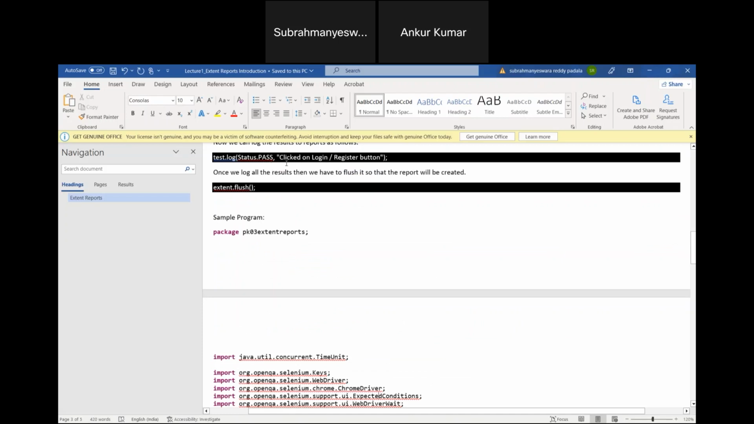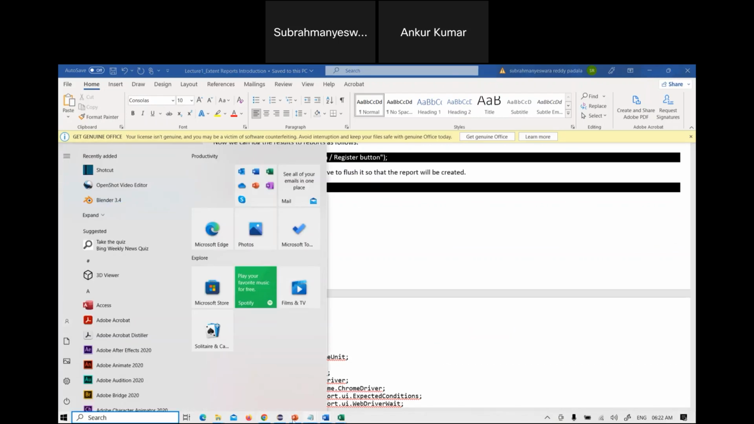Once all our tests are completed, at the end we will use extent.flush so that everything will be flushed into the report. That means once we use this, all these log statements will be recorded in the report. So we have seen this yesterday. Today we'll see how to log into the report using screenshots.